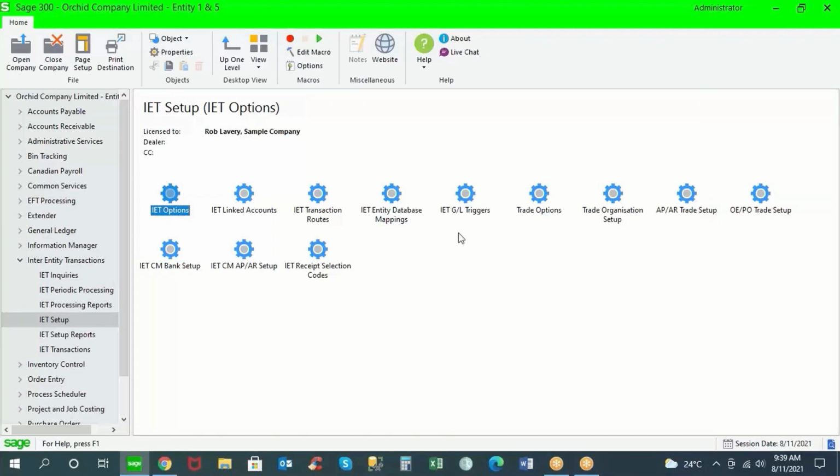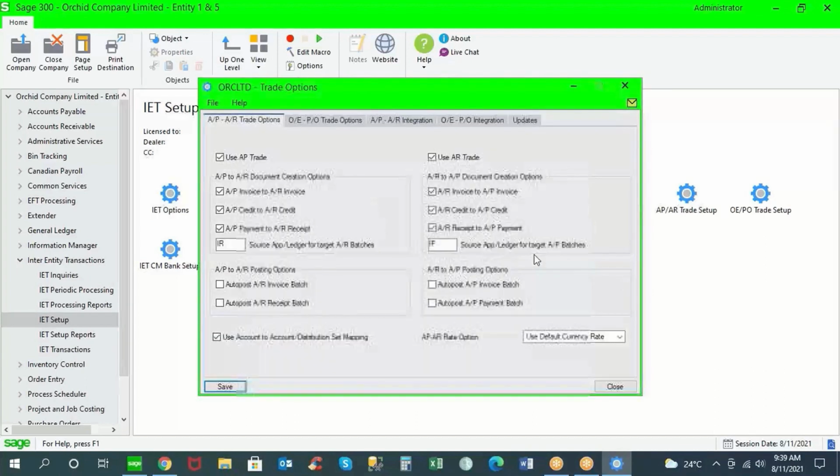But what happens when you want to buy and sell between related parties? This is where the inter-entity trade module comes in. Using inter-entity trade, we have the ability to create an AP invoice that creates an AR invoice in the same or a different Sage 300 company database, or vice versa. We can create an AR invoice, which then creates an AP invoice in the same or a different Sage 300 company. You can also process AP credits to AR credits and vice versa, or AP payments to AR receipts and vice versa.